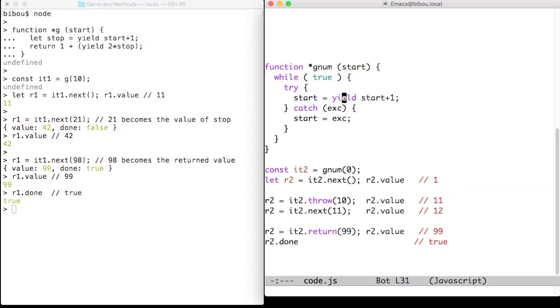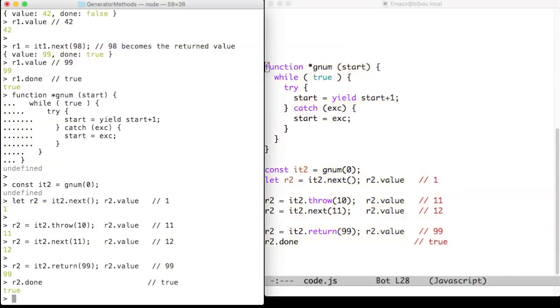The return method takes a value, 99 here, goes to the place of the associated yield expression, and resumes the iterator by returning 99 from that place. So now the generator is exhausted and the enumeration stops at 99. Let's see the result. Here it is.